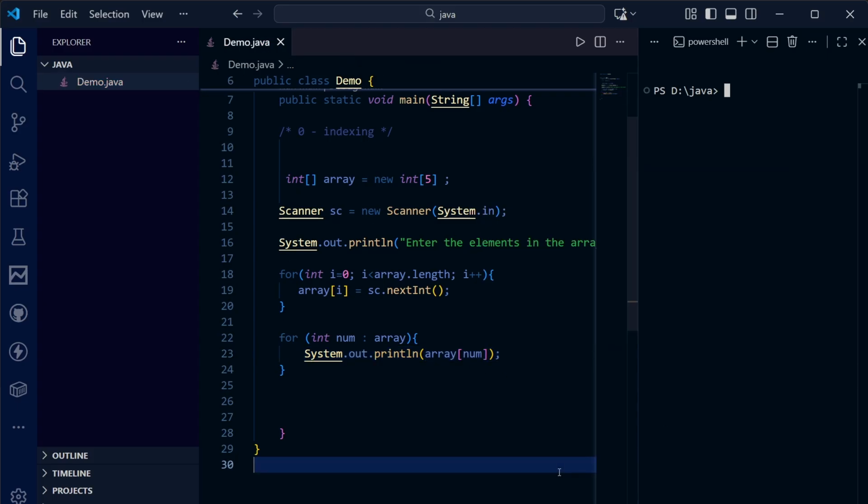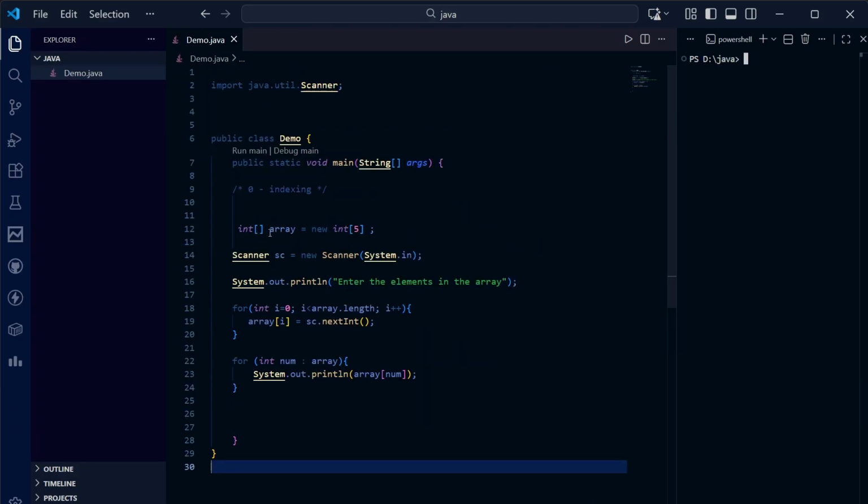I will zoom out a bit so you can see clearly. In the class we are importing the scanner. We have declared an array because of the size, and we are declaring the scanner as sc and asking for user input into the array. We are storing all the values in the array, that is array of 5, and finally we are printing. So let's see what happens.